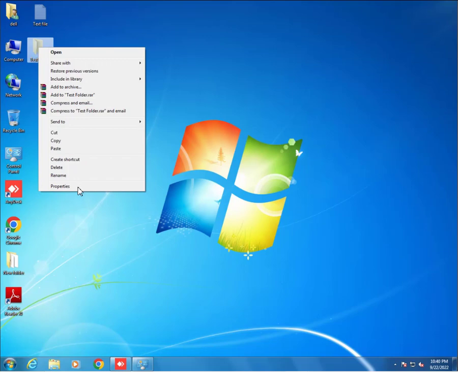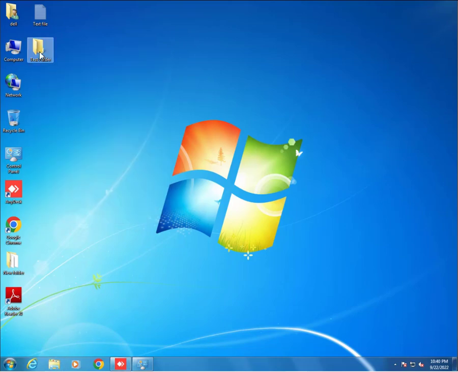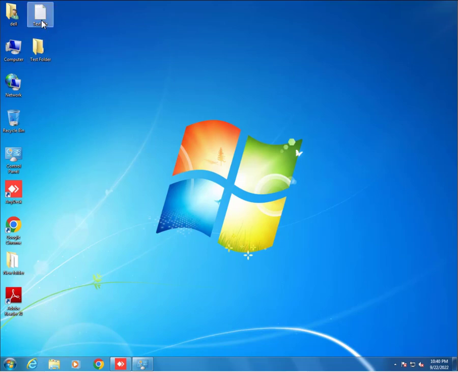And if we right click on it, go to its properties, uncheck this hidden, apply OK, then the folder is in its original form. And same like the file, we click on it, apply OK, and both folder and file are in original format.